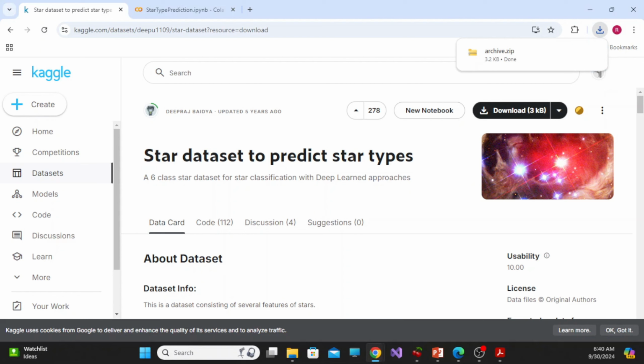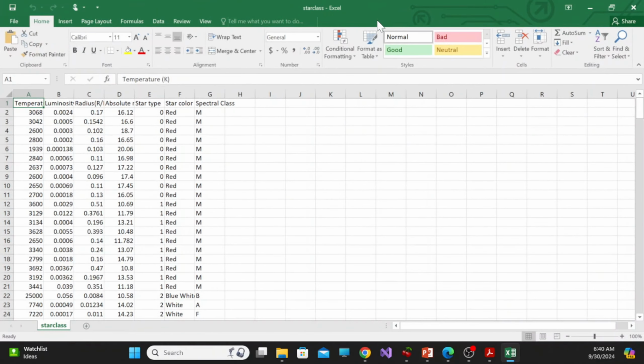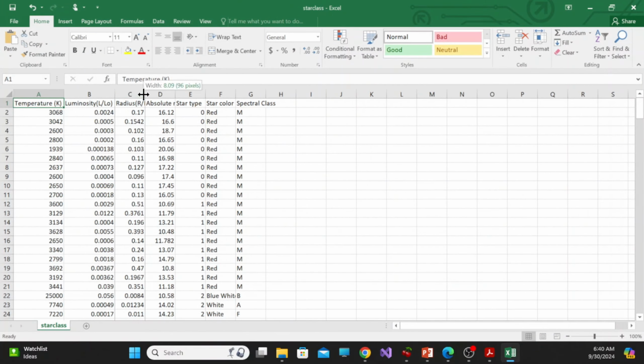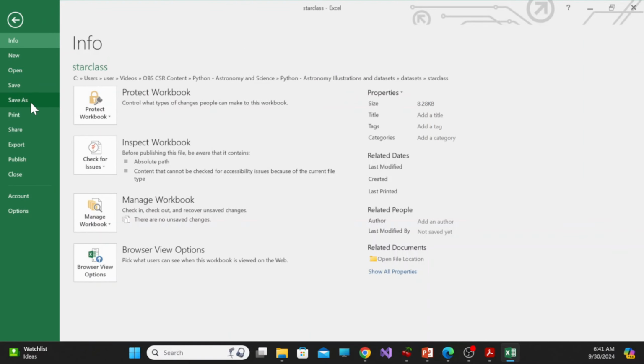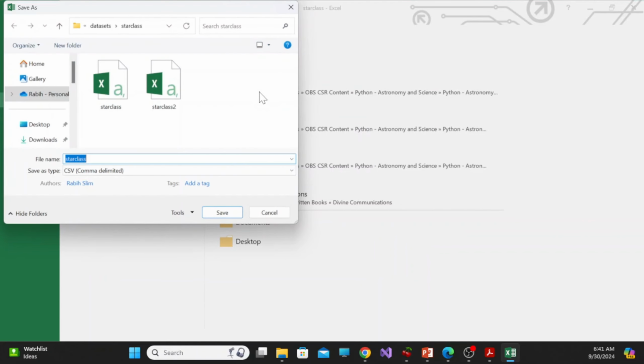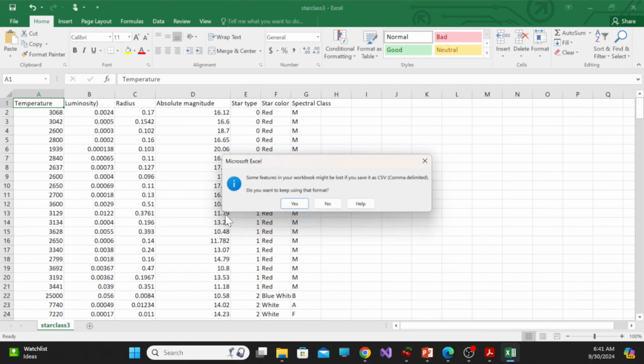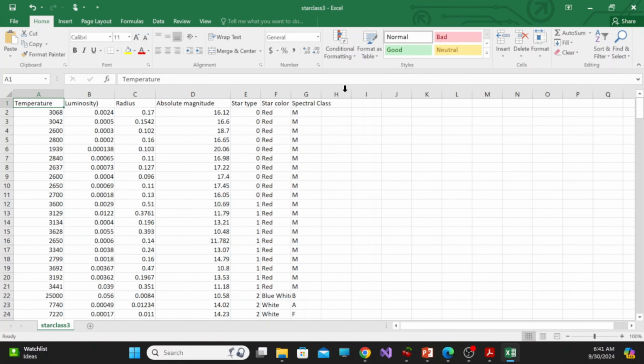And I've actually downloaded it and extracted it already to show you the dataset. This is what the dataset looks like. Now, I needed to change the titles or the field names, so to speak, a little bit, and then saved this dataset into another dataset. File, save as, star class, let's say star class 3.csv. But I'm gonna use the star class 2 I've edited before, but it is the same one.